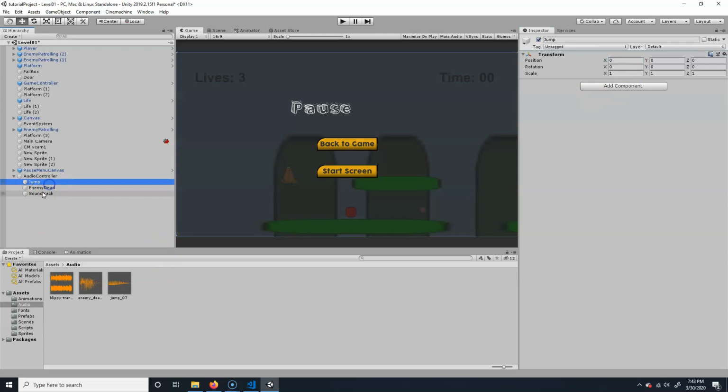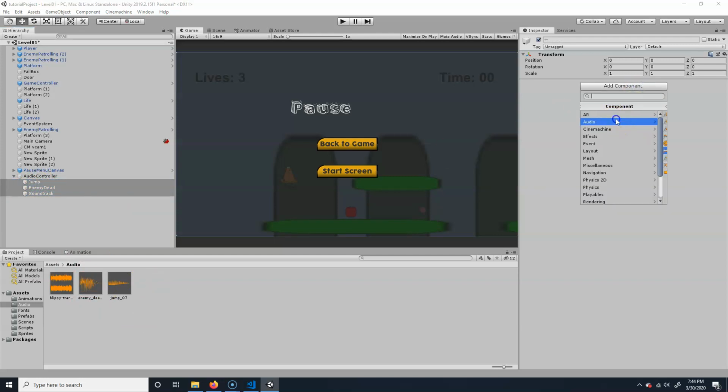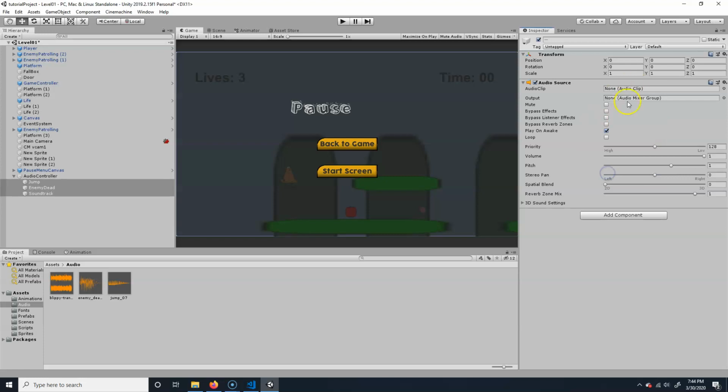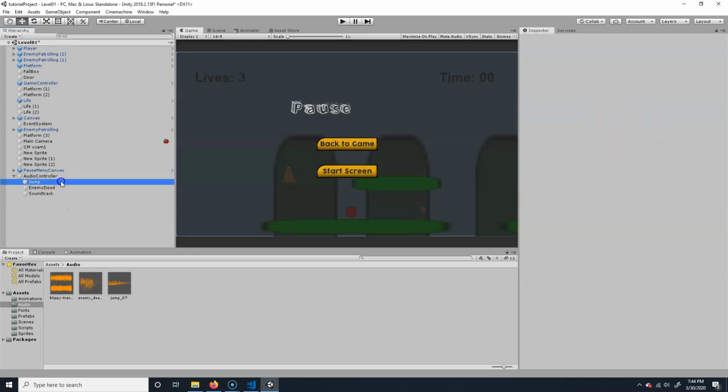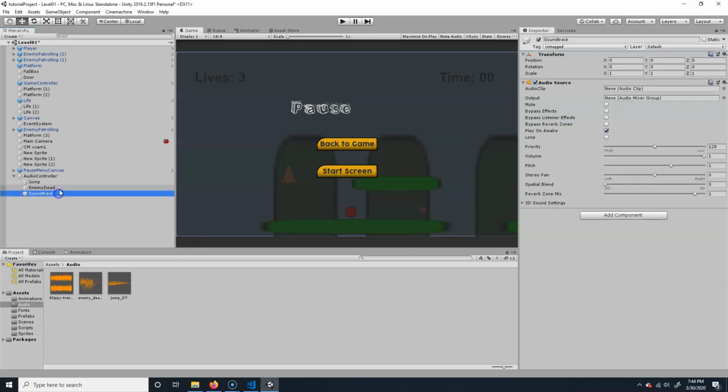They don't really have anything yet, so I'm just going to add an audio source onto them. I'm going to grab all three, and hopefully this works. Add component, audio, and audio source. Boom, now we have an audio source, and you can see each one of these has them. Let's start with soundtrack, because that'll be the most obvious one to work with. You'll see it says audio clip. What do you think is going to be in there? That's right. I'm going to click and drag my audio onto that.